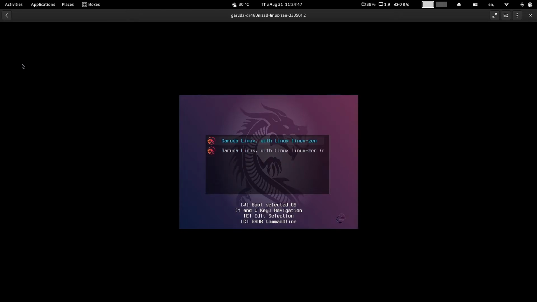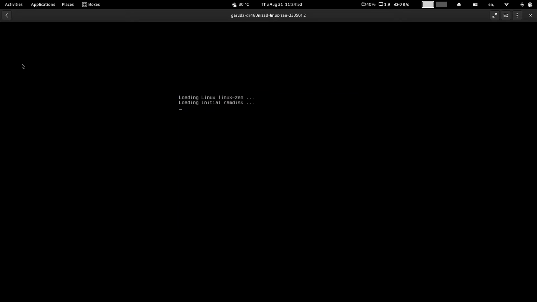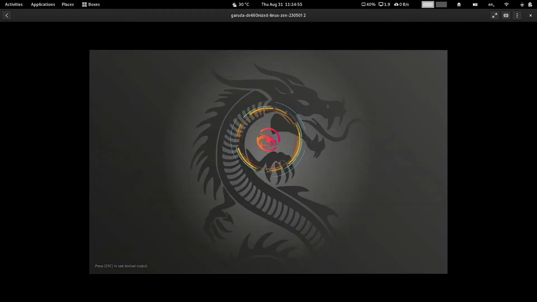Here also the Linux Zen kernel is the default. No other kernel is available, but you can install one if you want. You will log in to the Linux Zen kernel. This is the splash screen. It looks a little different from what we have seen in the Garuda Cinnamon desktop and the Garuda GNOME desktop.